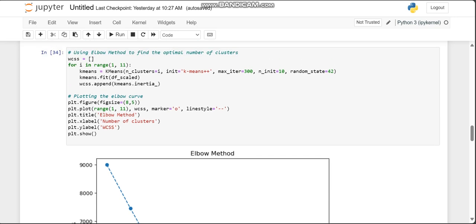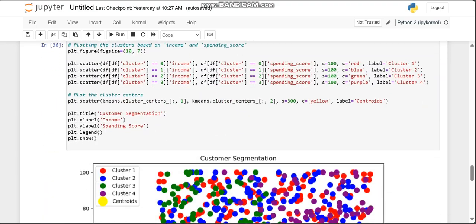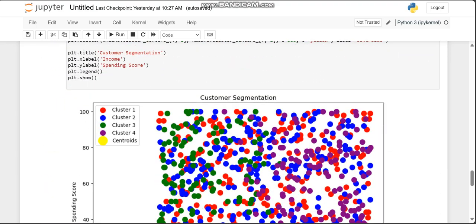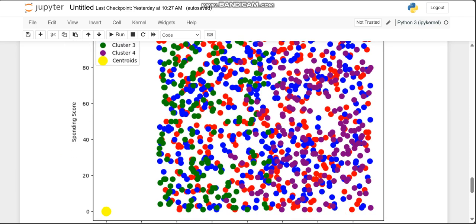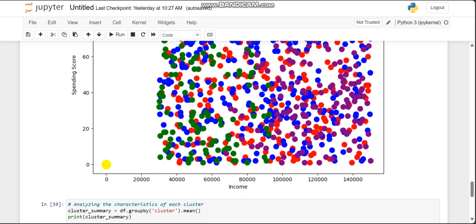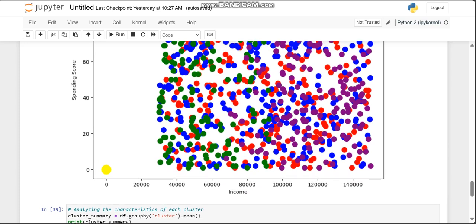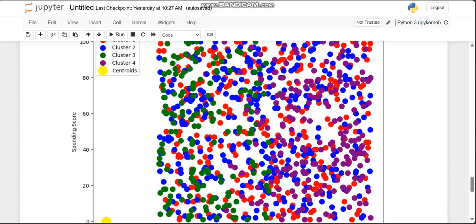So basically we have used matplotlib to visualize the clusters, and each dot is a customer. You can see that each dot is a customer here, and they are grouped into clusters based on their income. Here you can see based on their income and spending score. And the yellow dots represent the centroids, which are the center points of each cluster.